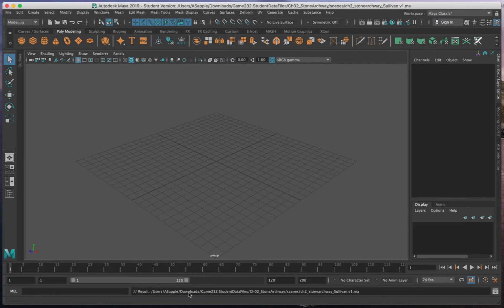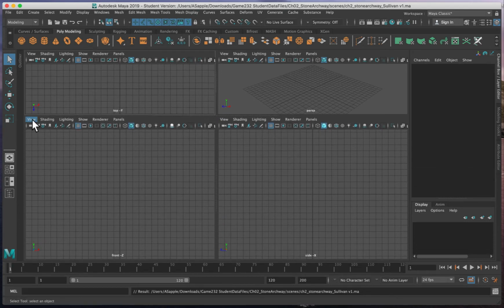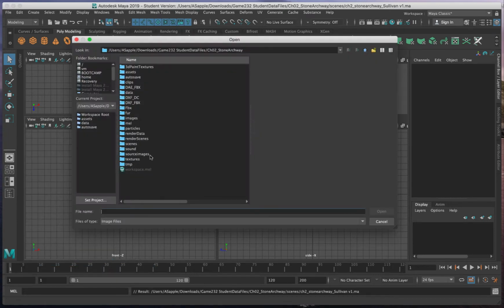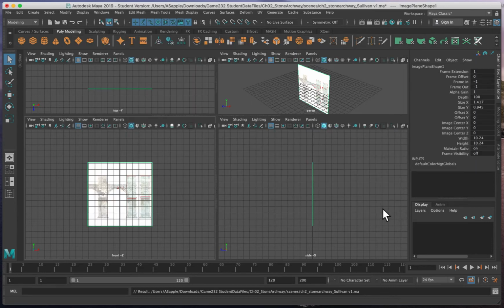Now to get started, you'll notice at the bottom here, whenever you see the result colon, this is usually a good sign. It also is pointing out exactly where my file was just saved, so keep that in mind as well. We want to set ourselves up with image planes. So I'm going to go to the four-way view on the left-hand side and go to the View menu on the left-hand side. Now, mind you, this is the front and this is the side view. So we're going to go to View, go to Image Plane, and choose Import Image. And from here, we're going to go to the Source Images folder. And inside of here, to get started, we're going to start off with the Stone Arch grid and choose Open. Okay? So this gives us the front view of it.